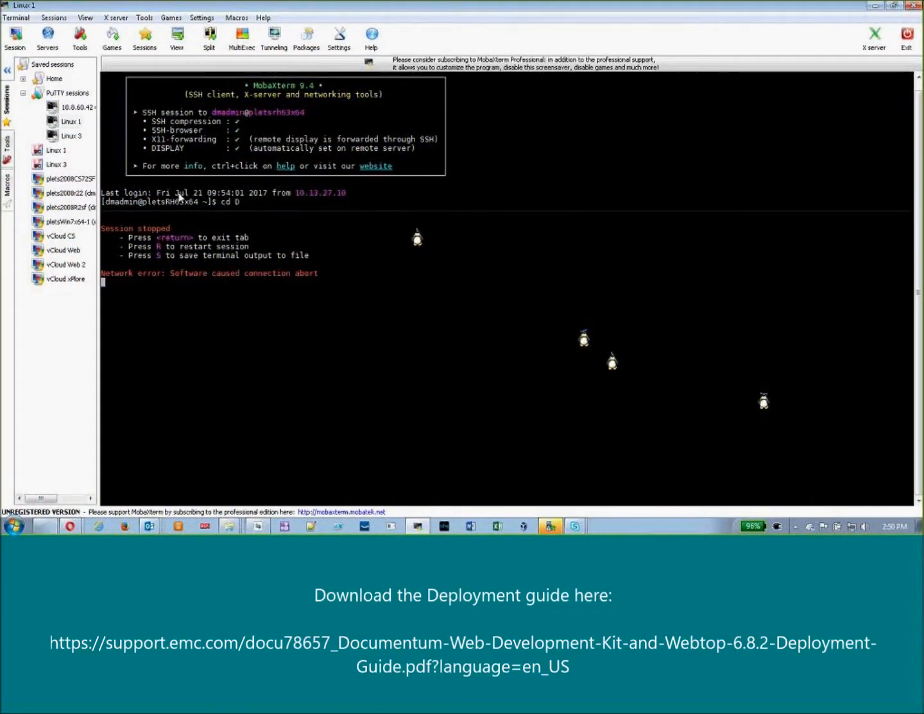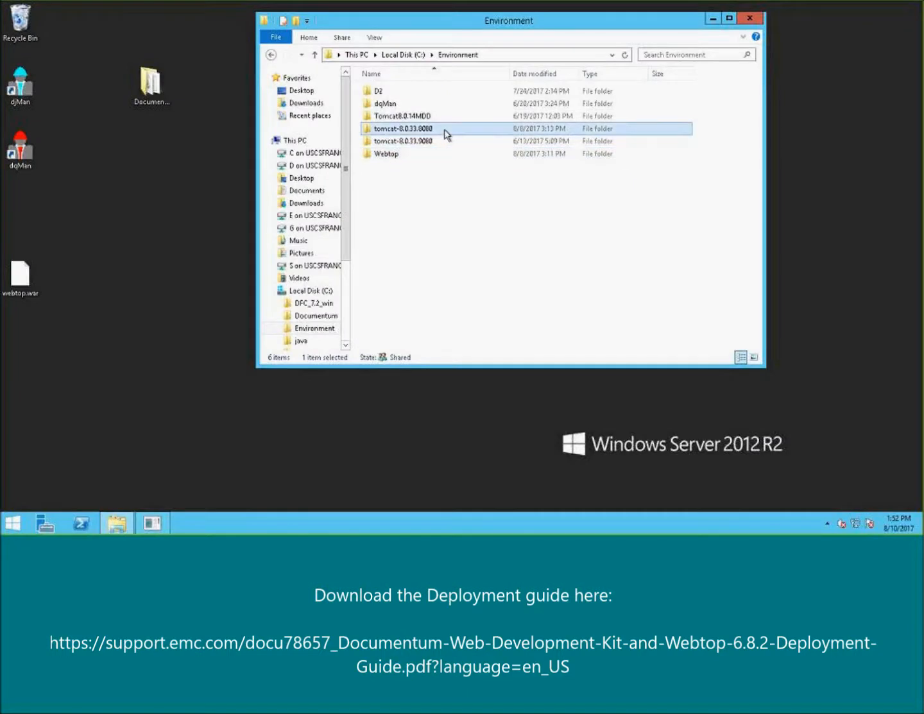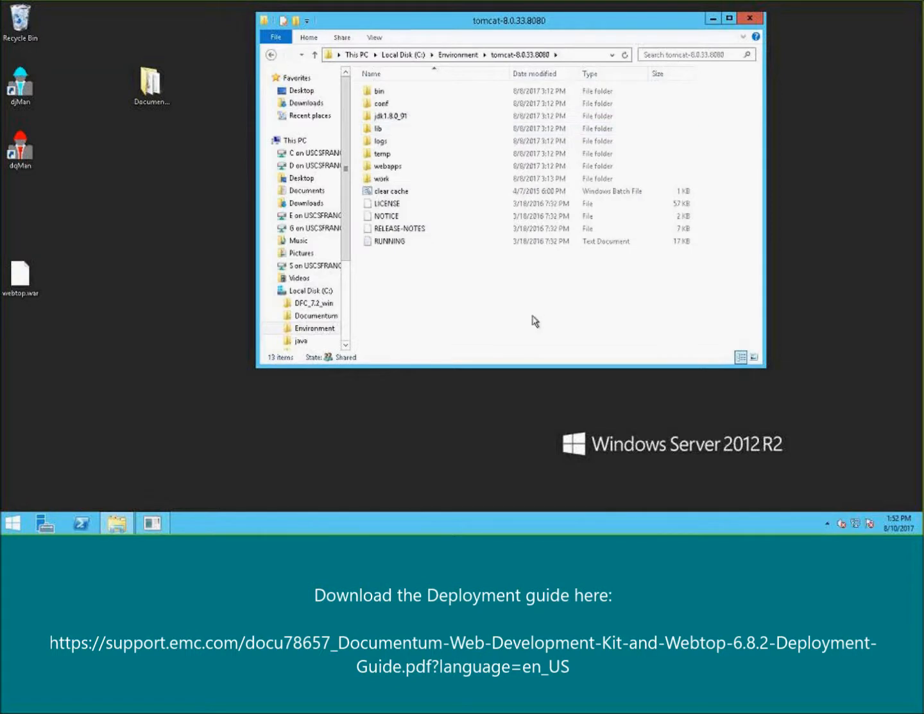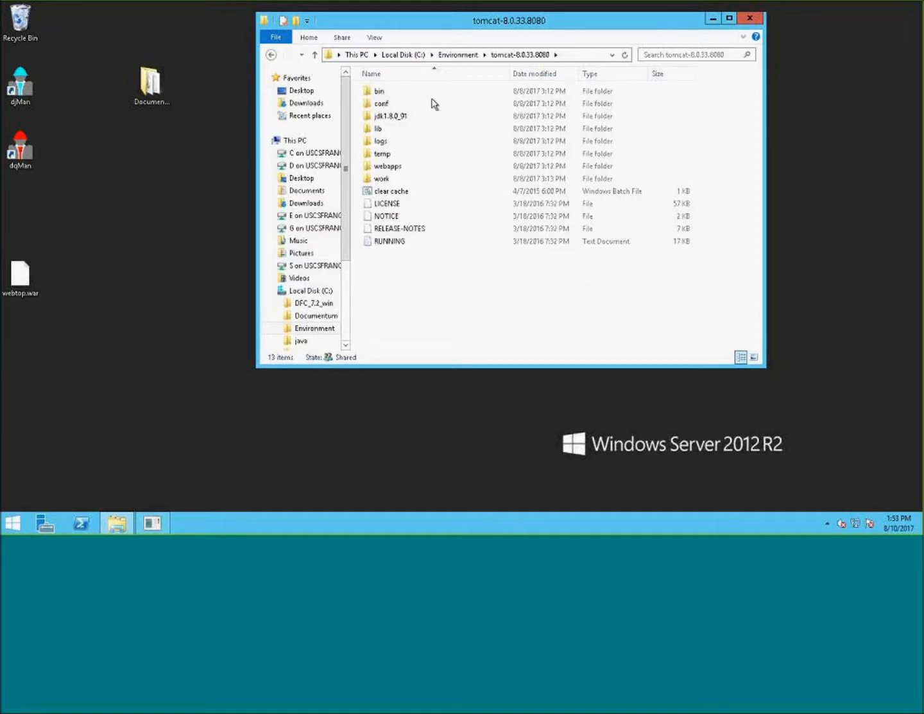I guess we'll deploy WebTop 6.8.2, on this Tomcat 8.0.33 using port 8080. And we'll go through the configuration that we need to do on Tomcat first of all. And most of it's set, so I'll just kind of go over it.